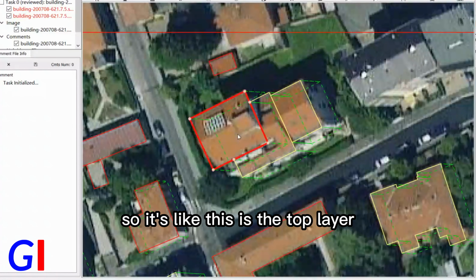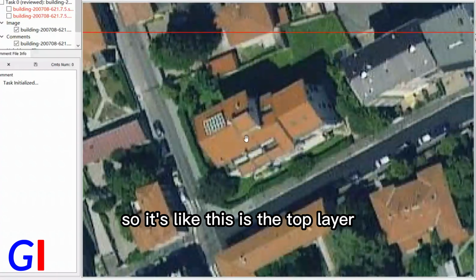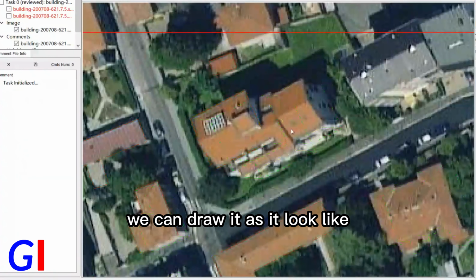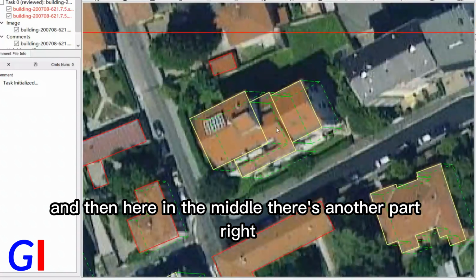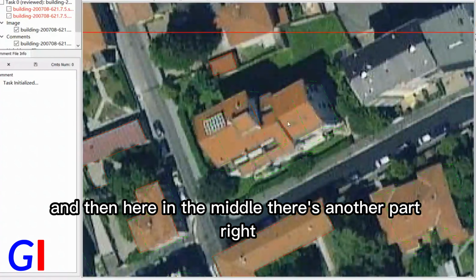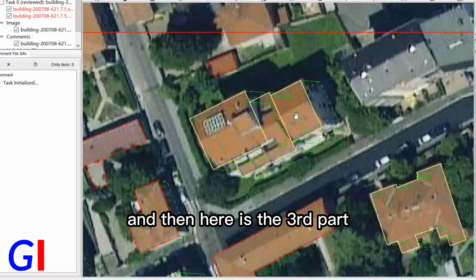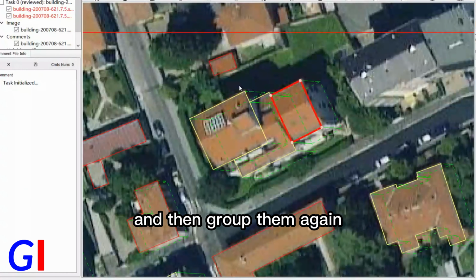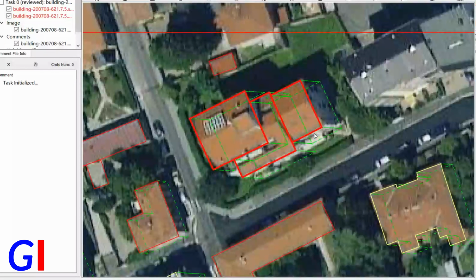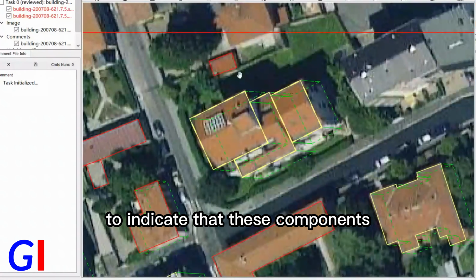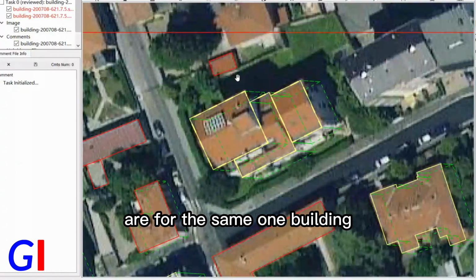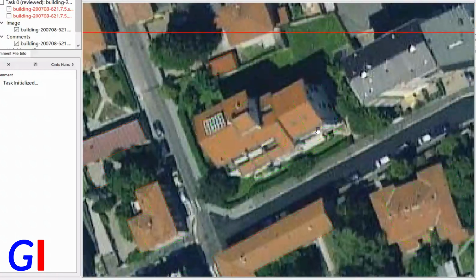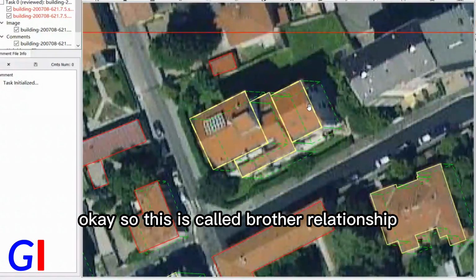So this is the top layer. We can draw it as it looks. And then here in the middle, there's another part, right? And then here is a third part. So we can draw them like different components, like different brothers, and then group them again to indicate that these components are for the same one building. Okay, so this is called brother relationship.